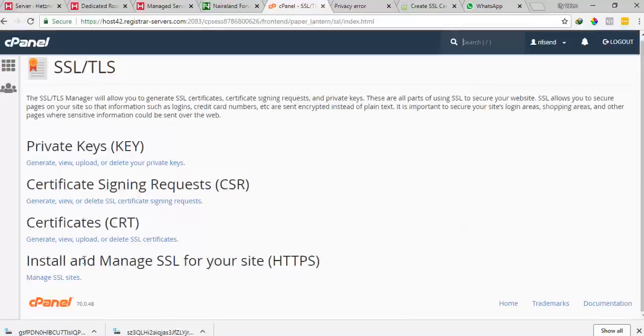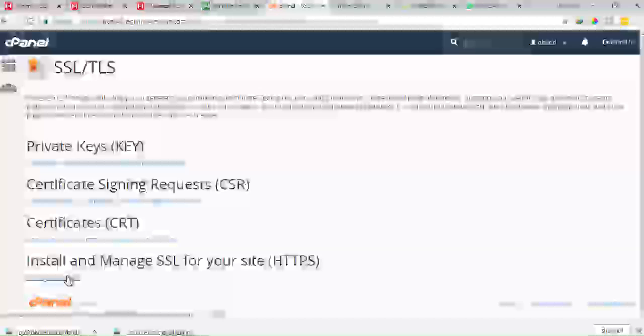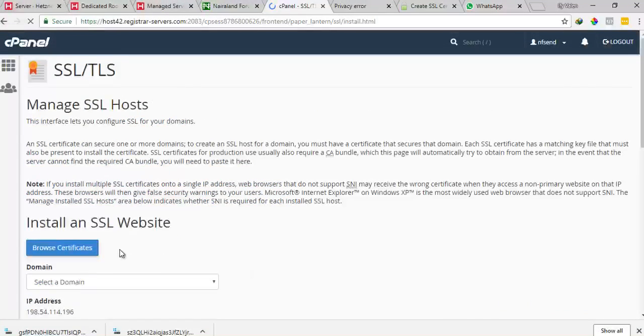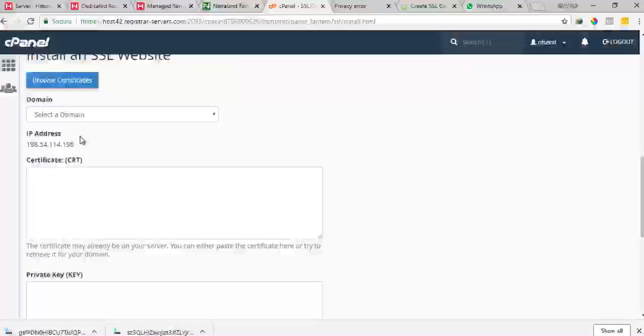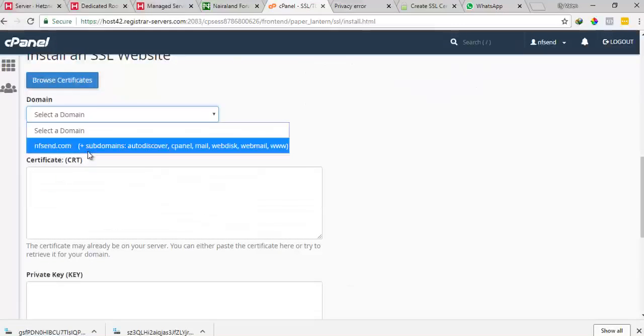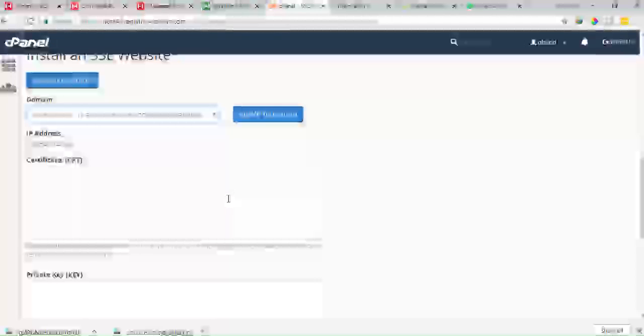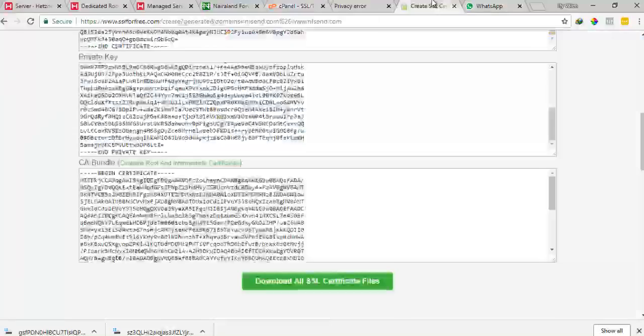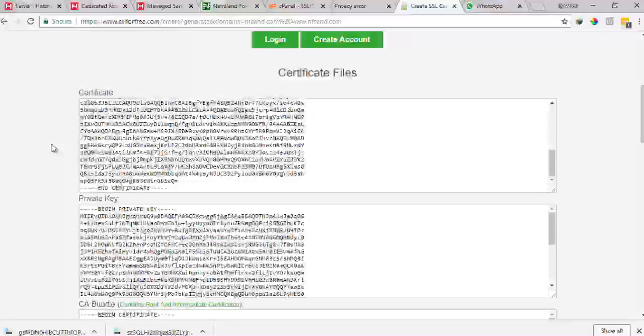All right, then here click install and manage SSL for your site. Now select the domain. This is the domain that we are trying to activate the SSL for. For the certificates, go to ssl4free.com. Here you can see the certificate; copy and paste it here.